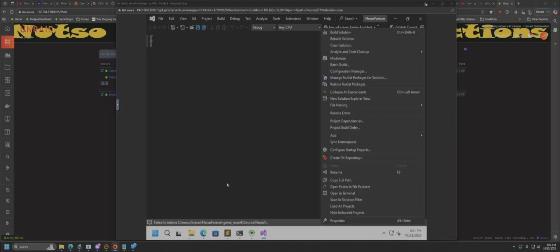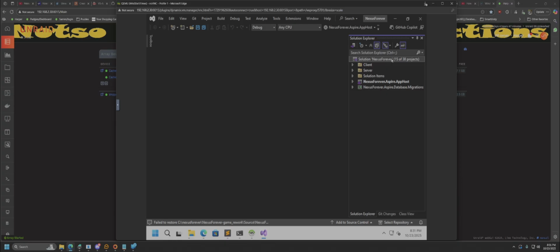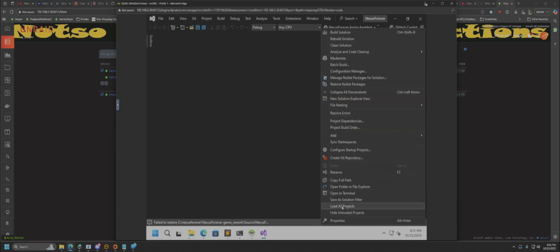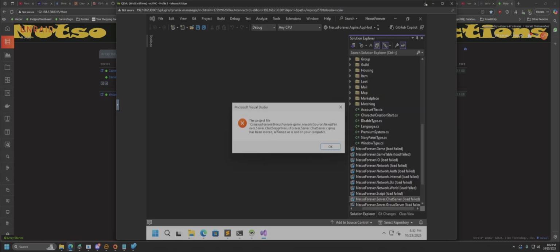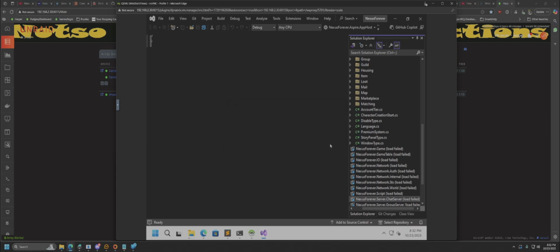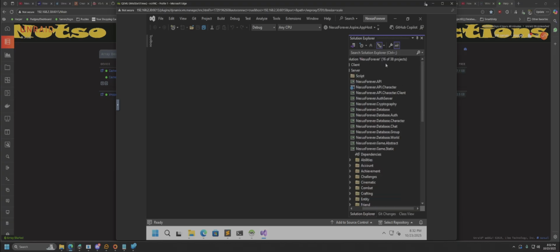All right, not sure what happened here, but it only loaded a few of them, 15 out of 38. So you can right click and we can go load all projects, and hopefully it will work. All right, nexusforever server, chat server, CS proj. Okay. So maybe that database doesn't work, doesn't want to build. It's quite possible. Now we got 16 of 38. So we may have to get the other database, because this one doesn't seem to be working either.